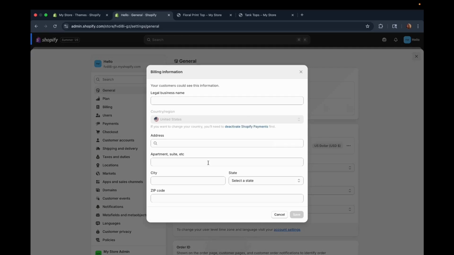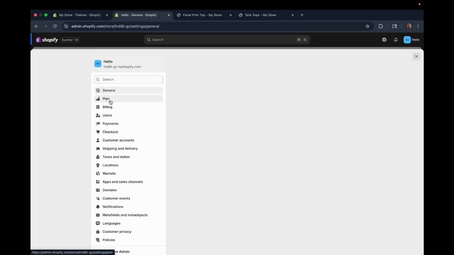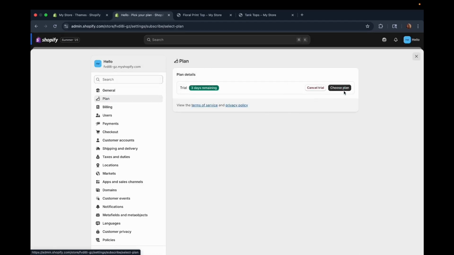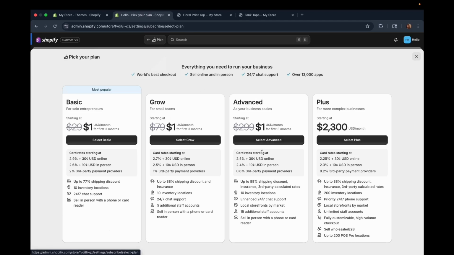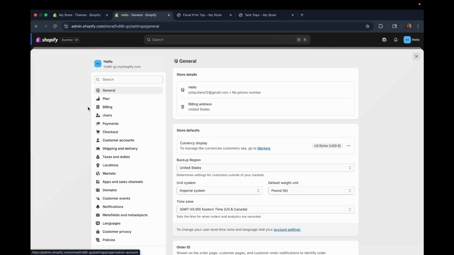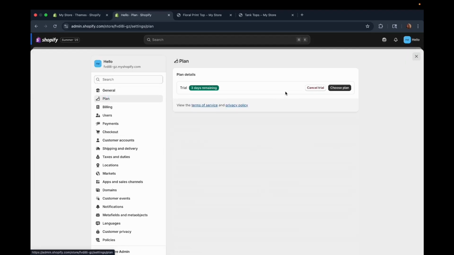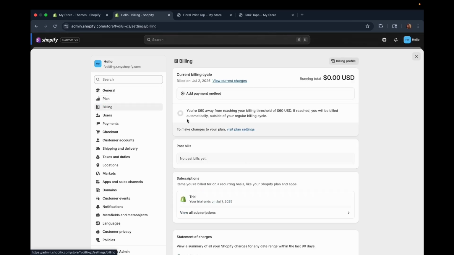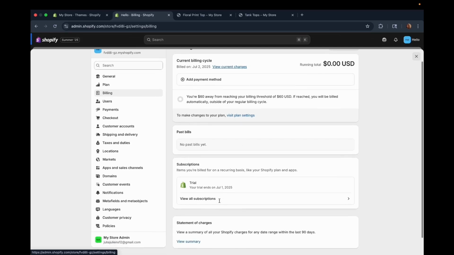You can also change your billing address here by putting your legal business name and the address and the region that you're located in. And then over here on the plan, as I said before, this is where you can choose your plan. This is also where you can cancel your plan if you want to cancel it. And this is where the billing information will also be located.